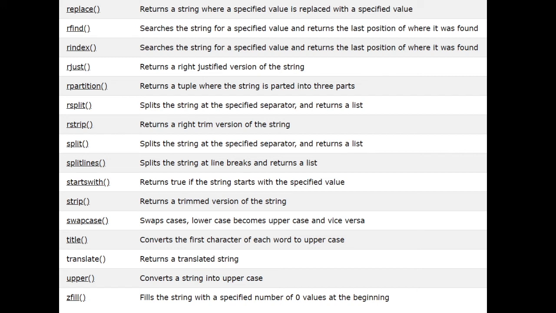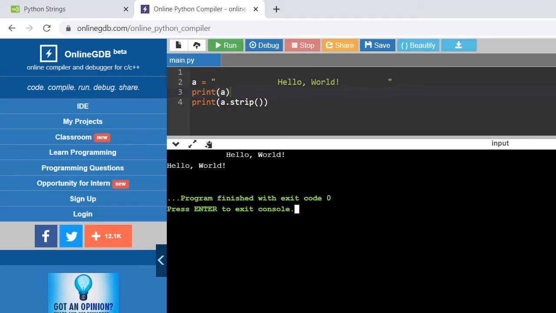Some examples we can now try. In this example, you can see the strip function is used to trim the string. Both sides of the string, white spaces are removed and that string is displayed.